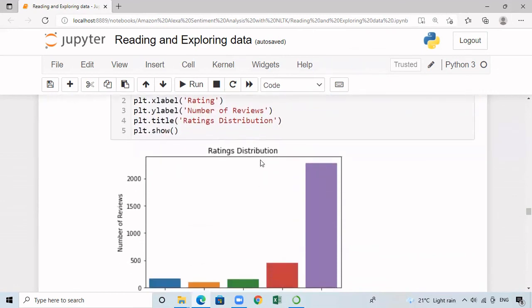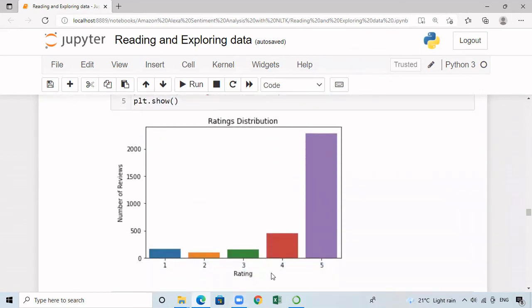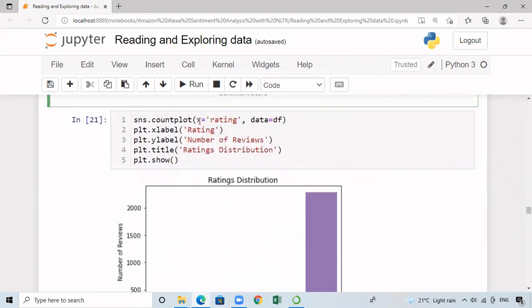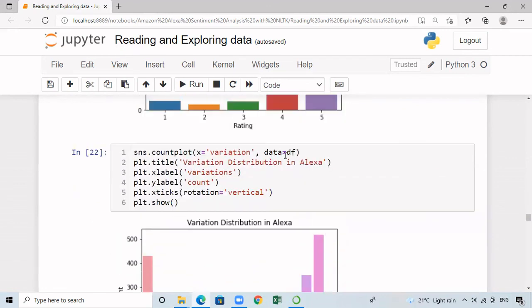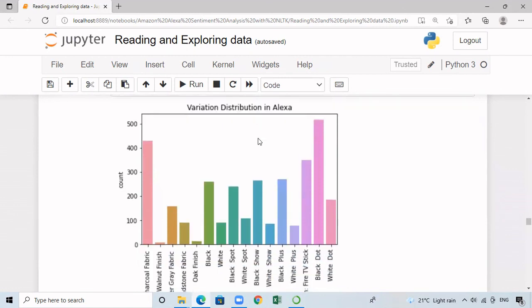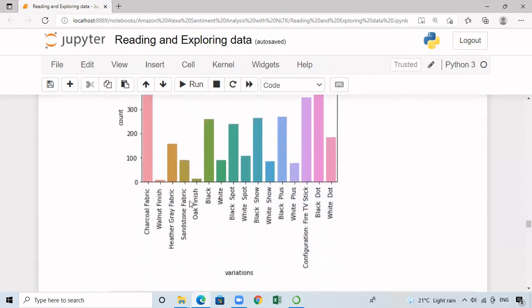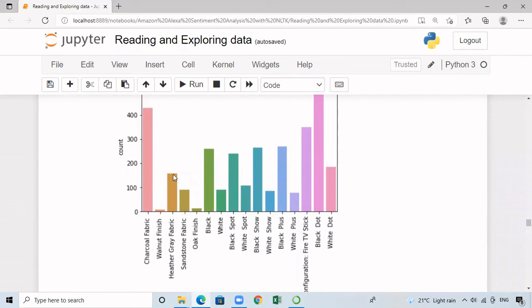Similarly, we can plot the distribution of the ratings. The ratings have 5 different values, 1, 2, 3, 4, 5. So in the x axis, I'm taking the column rating. Then the data is available from the data frame df. And using countplot, I am plotting the data. So now we can see that the maximum customers have given the rating as 5 and the minimum customers have given the rating as 2. Similarly, we can plot the variation column also. When we plot the variation distribution of Alexa, for each and every variation, it is showing how many counts there are in that particular category.